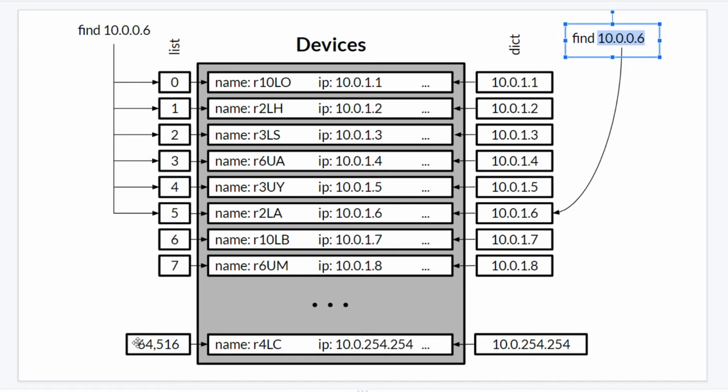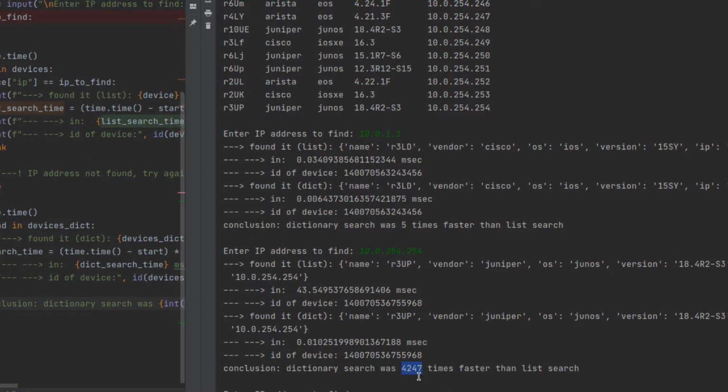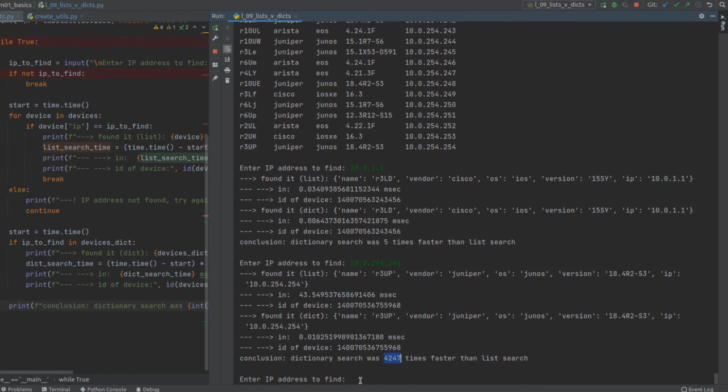Well, as you can imagine, that's going to be many, many times worse because I have to go through this many times, whereas here I do it directly. And as we saw in our code, it actually turned out to be 4,000 times faster doing it with the dictionary. So that is what this code actually does.